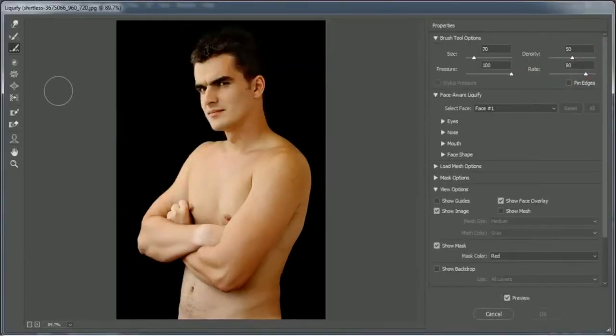Previously we used the Forward Warp tool and Smooth tool, but right now we will use this Bloat tool, and this Bloat tool will help us build muscles. So let me select this Bloat tool, and at first I want to make a bicep here. Okay, looks good. And right now we will make a tricep on his arm. Let's make the tricep.